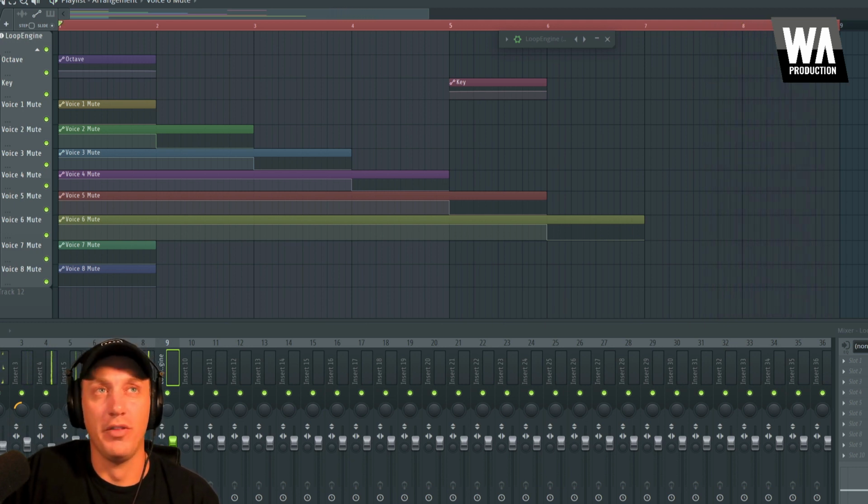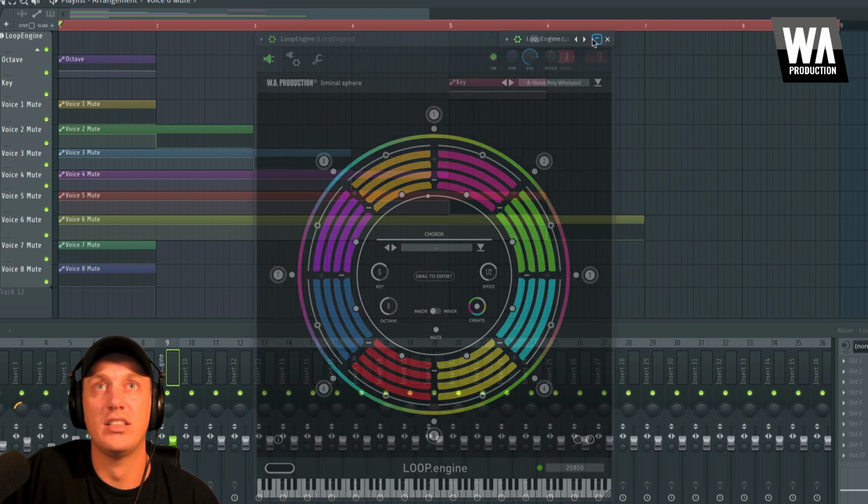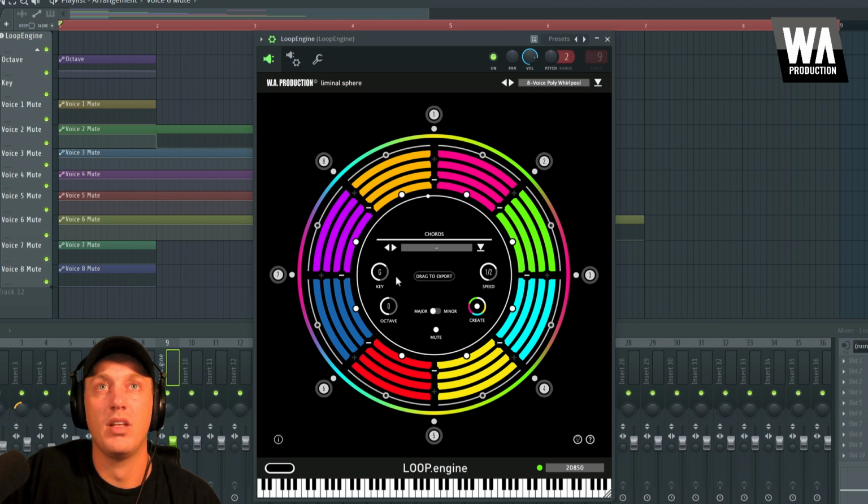Anyway, not the most beautiful thing I've ever created, but just wanted to show you an example where I am muting different voices, well, actually unmuting them to bring them in one at a time as the progression goes on. And then we have a key change over here. As you can see, if I show you when I open Loop Engine, you can actually see it happen. Have a look at the key here.